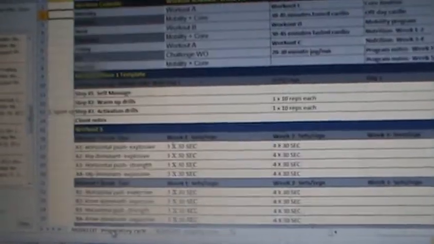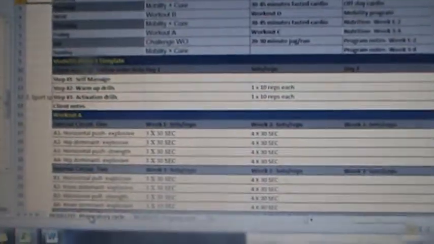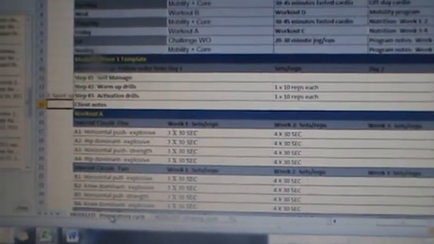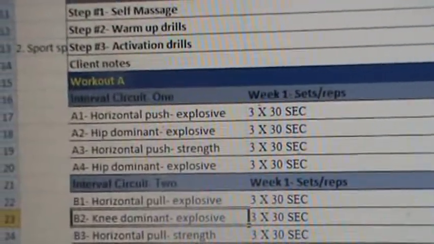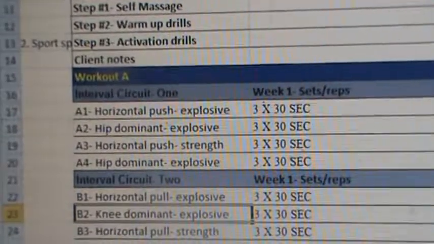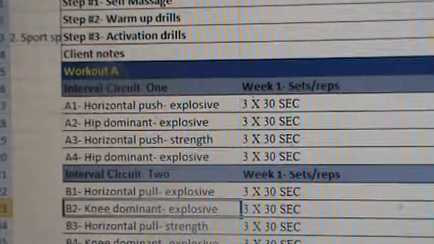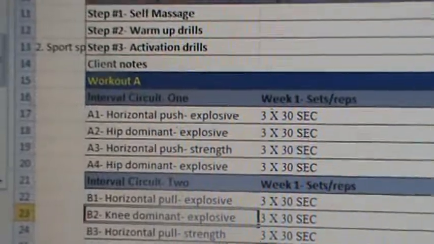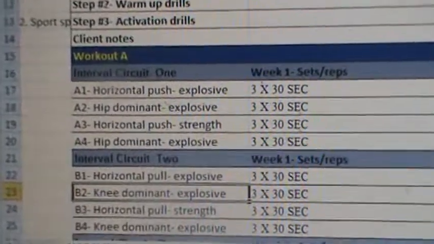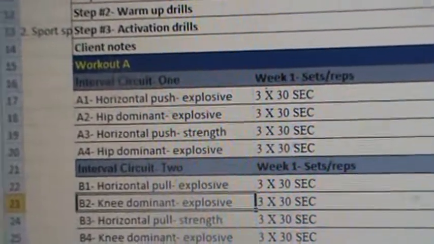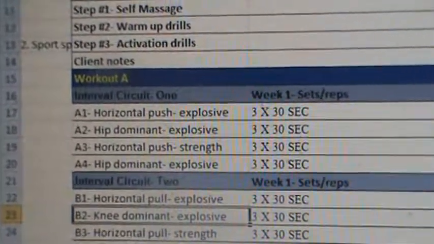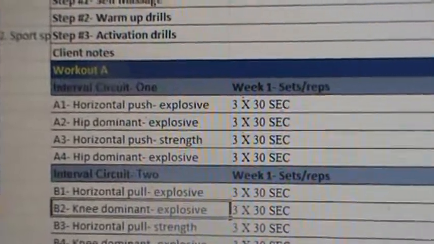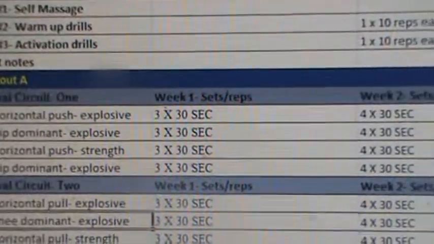What I've got here is my phase 1 template. Just going down, this is workout A. Now moving down the line here, just zooming in again. What I've done is for each section of exercises, I plug in the type of exercise that I'm looking for. So I have a horizontal push exercise here, followed by hip dominant, followed by horizontal push, followed by hip dominant. So here I know that these are the exercise categories that I want. That way it's going to be easy to go back and plug in arbitrary exercises when I finish creating the program.